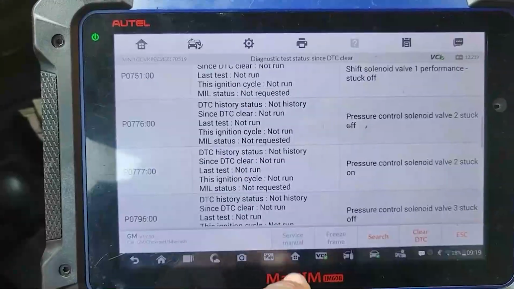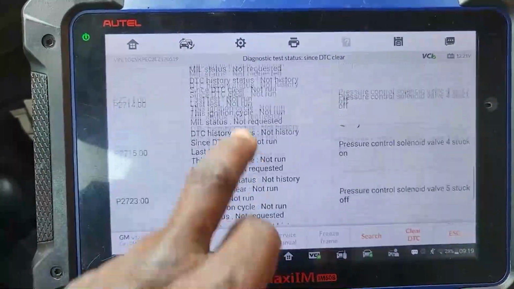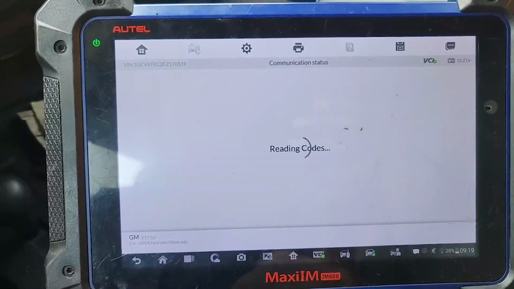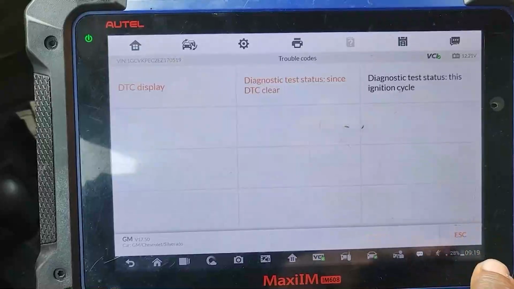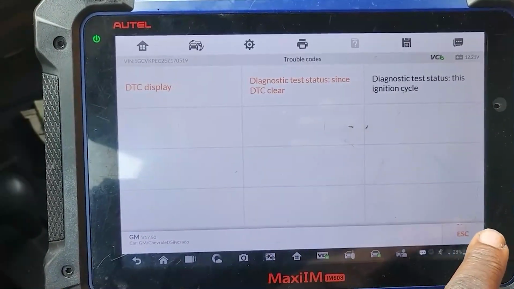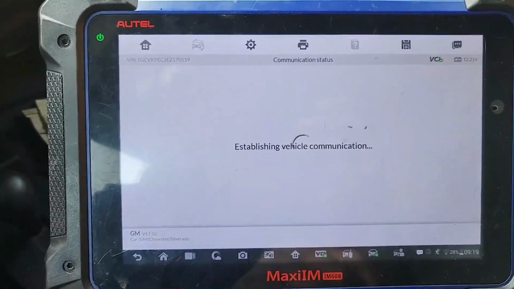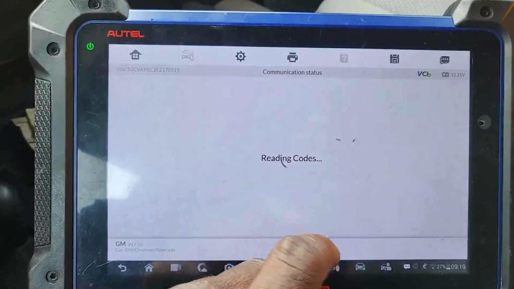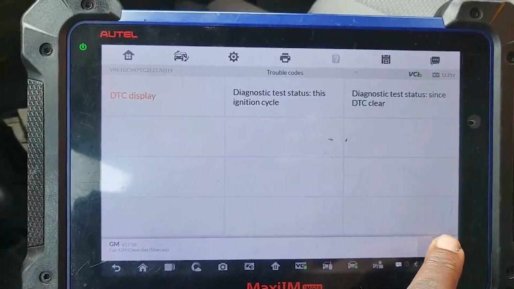There are a lot of codes here. This is history maybe. Lost communication with the PCM. Clear DTC. I don't know what those are, but diagnostic test started since DTC cleared. Okay, I'm going to go back now. Engine control module. Trouble code. Still lost communication with the transmission control module.